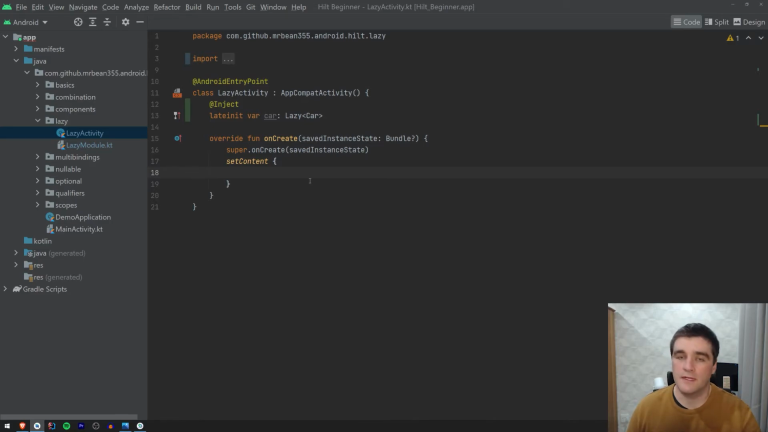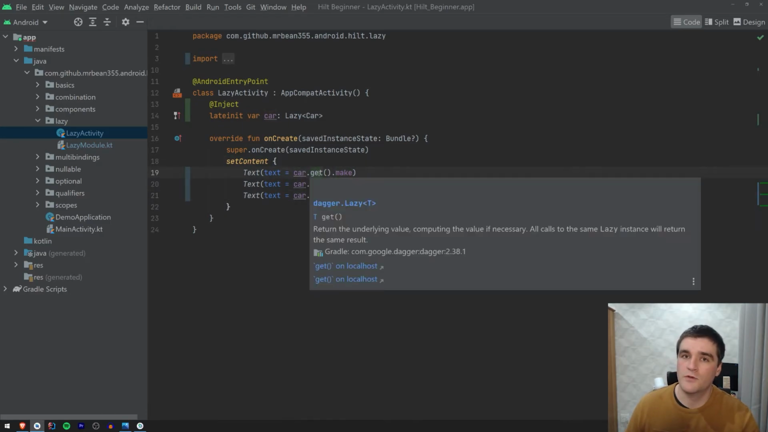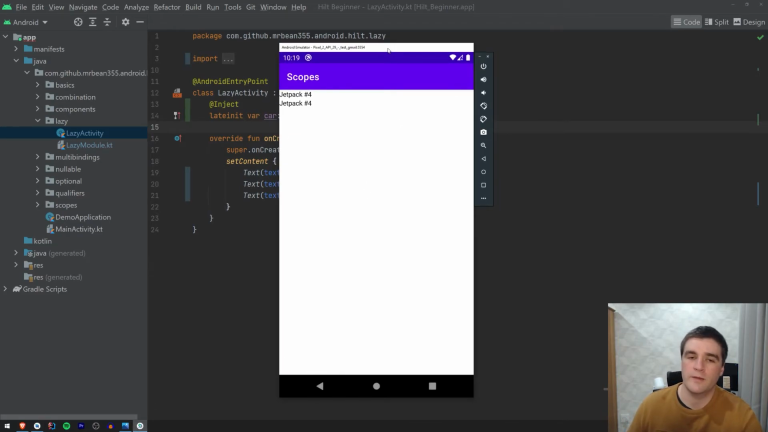Now what's going to happen is when the activity starts up, it will not create that car object immediately. What you have to do is, I'll just add another text here. So let's just print out the car.get. That's what you use on the lazy. And then we'll print out the make. And I'll just add a few more for demo purposes. So once you call get for the first time, it will go and instantiate that car object and then hold on to it for the whole life cycle of the activity. So let's run the sample and see what happens.